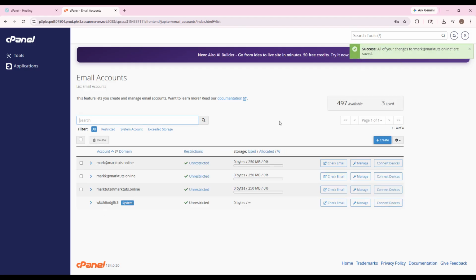If you use that email on your phone email app or desktop mail client, you may need to sign in again with the new password. So if your inbox suddenly stops syncing, that is usually the reason. Just update the saved password on your devices and everything should work again. And that's it. You've successfully changed your GoDaddy email password.